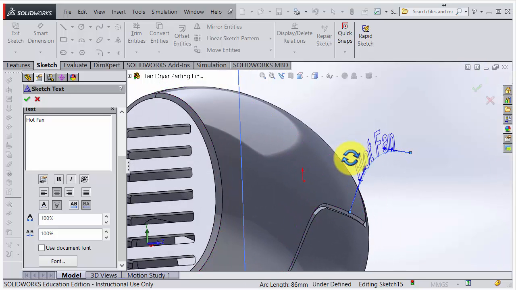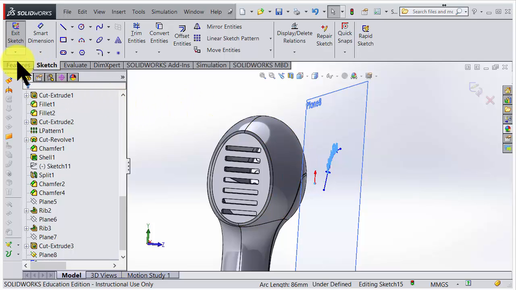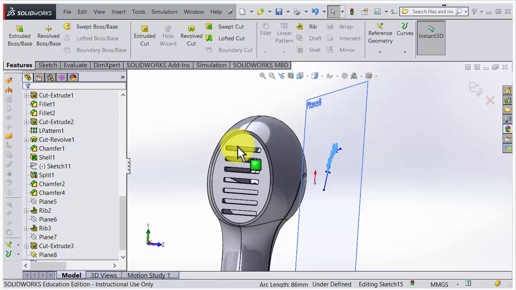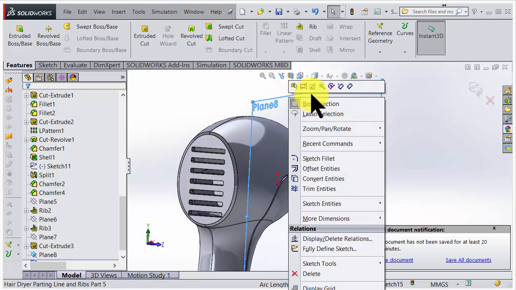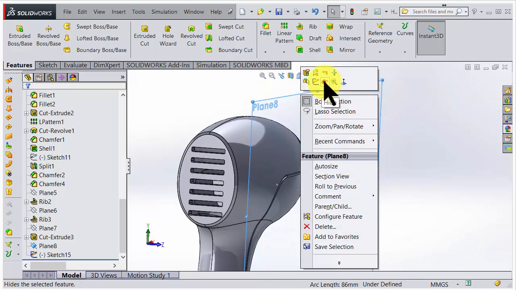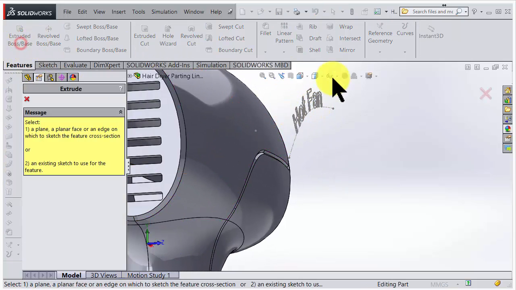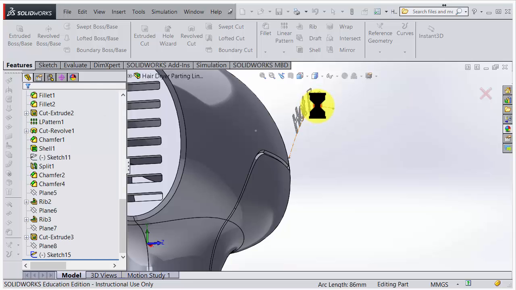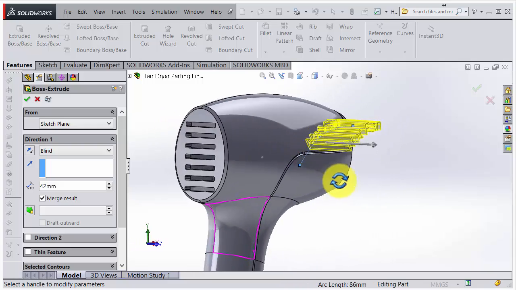So now we could, if we like to have the text standing out, we could accept that sketch. Then we could make a feature extruded boss base. So let's see what happens if we do that. Let me hide that plane. Go out from this first. And then I could hide that plane. Okay, so I have that sketch, and I go for extruded boss base, and I click on that sketch, and it instantly starts to make a text there.